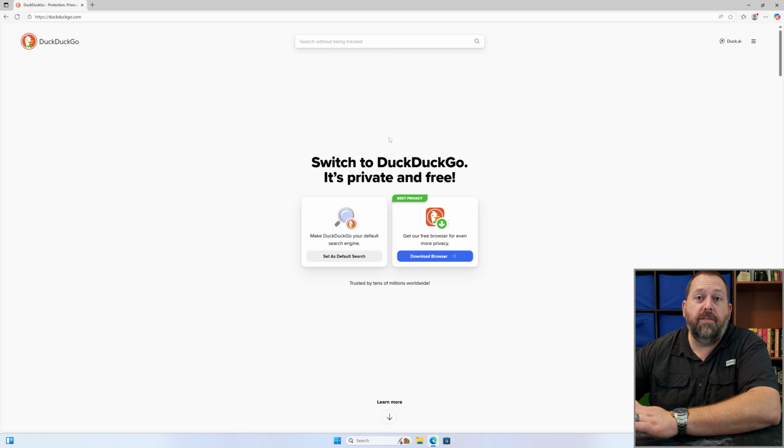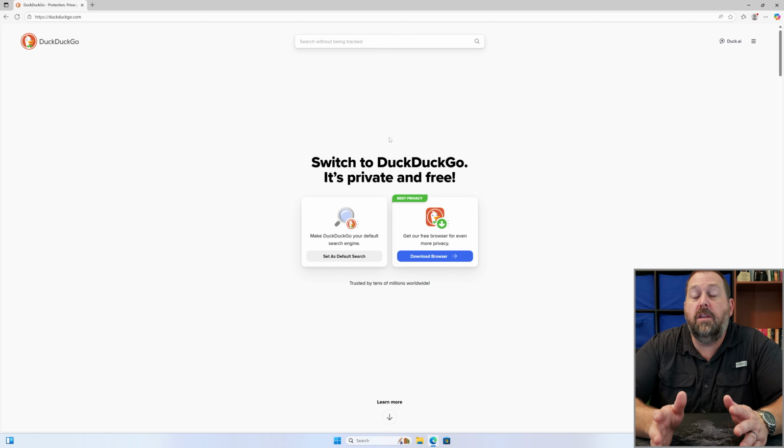So the very first way that you can install the DuckDuckGo browser, and it's automatically going to use DuckDuckGo as the search engine, and it's going to keep your security and your privacy as number one so that you stay secure and private whenever you're browsing the web.